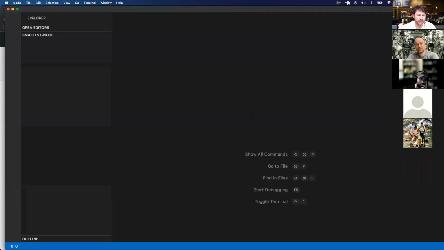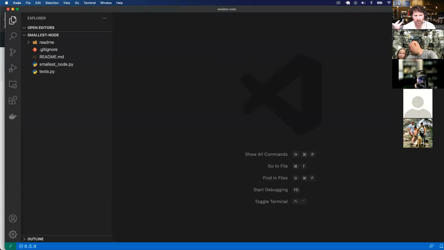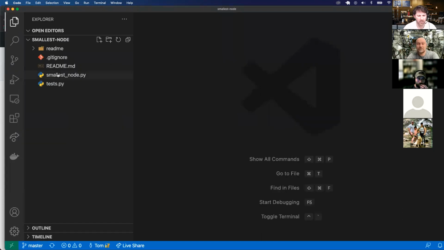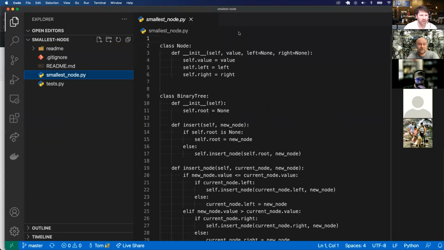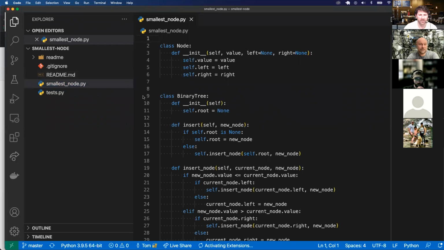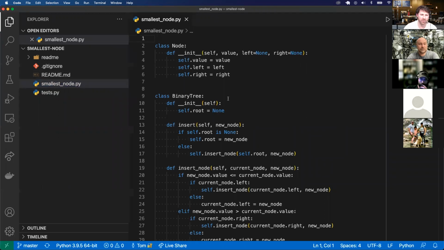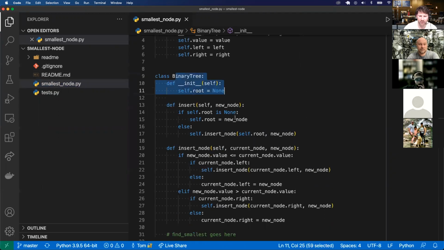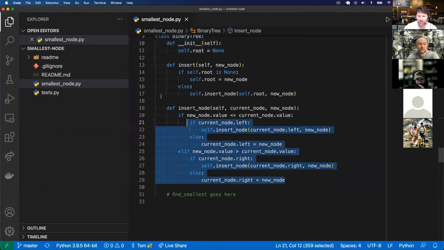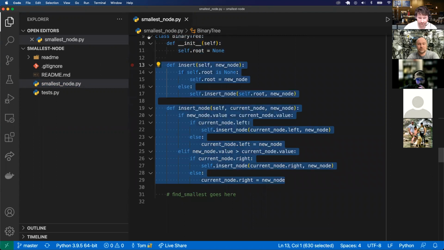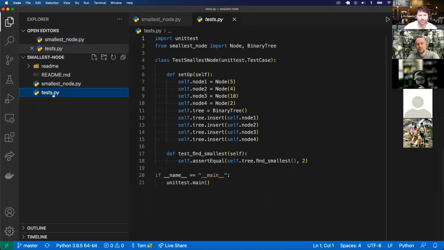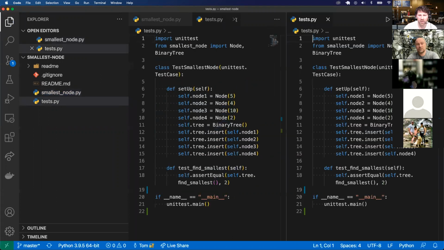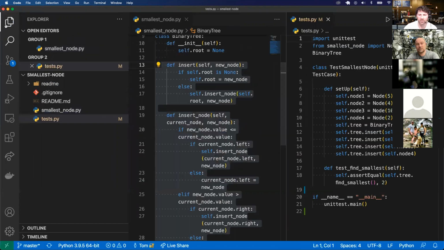All right, go ahead and zoom a little bit. So we've got the smallest node. We already have the code to create a binary tree and to insert into a binary tree. And we also have some tests written. I'll open that into a new window.